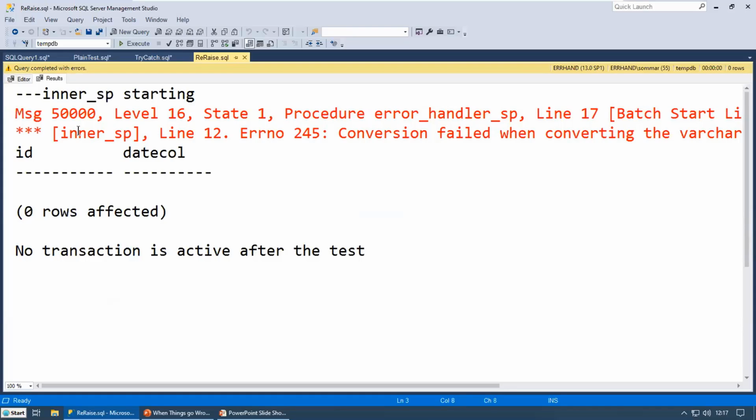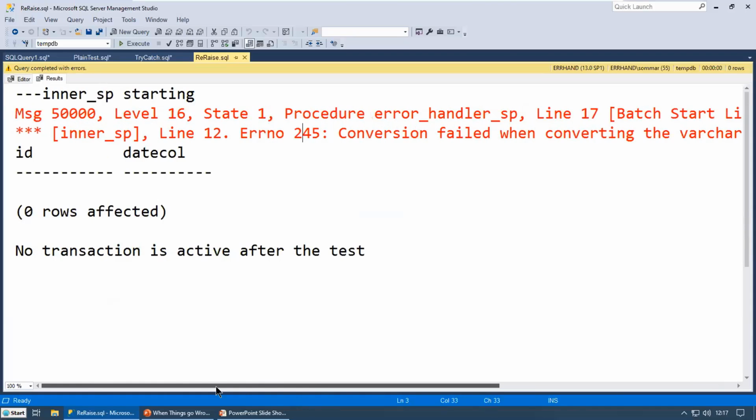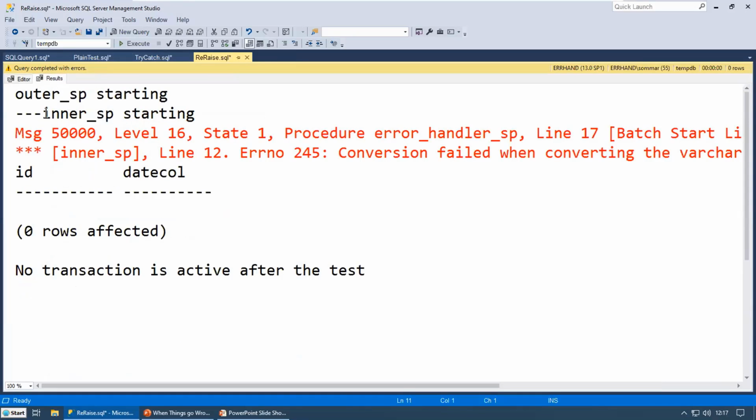But here I got the information. It was in the in recipe. It was line 12, error number 245. Conversion failed when converting the varchar value 13% to data type int. And no rows in the table. And if I just, for the fun of it, go and change the outer recipe, you can see it is the same.